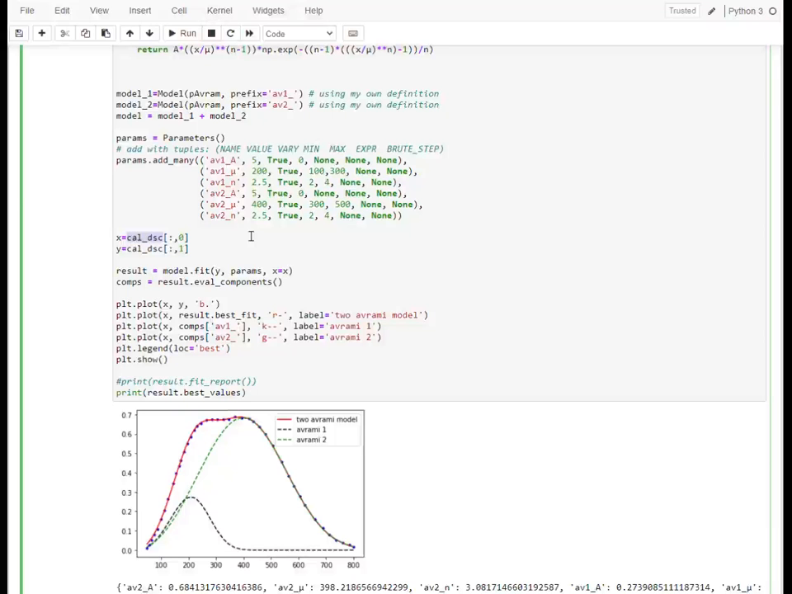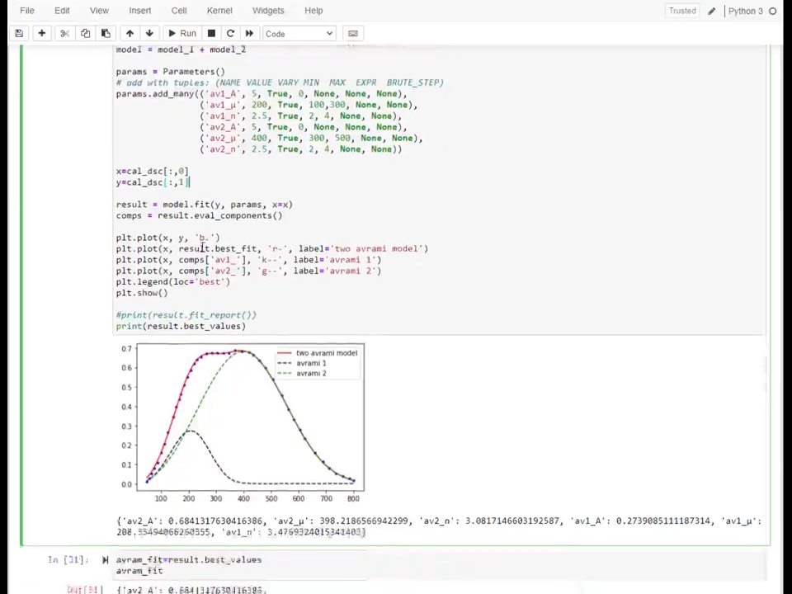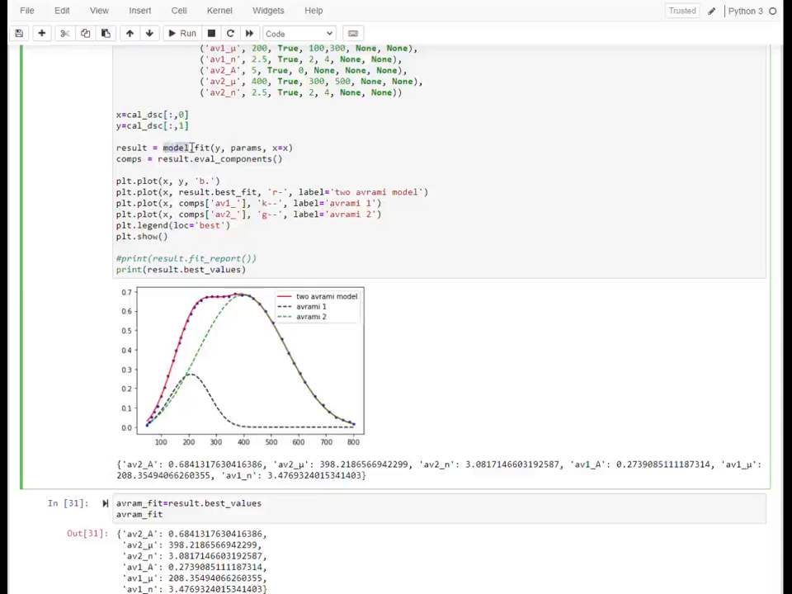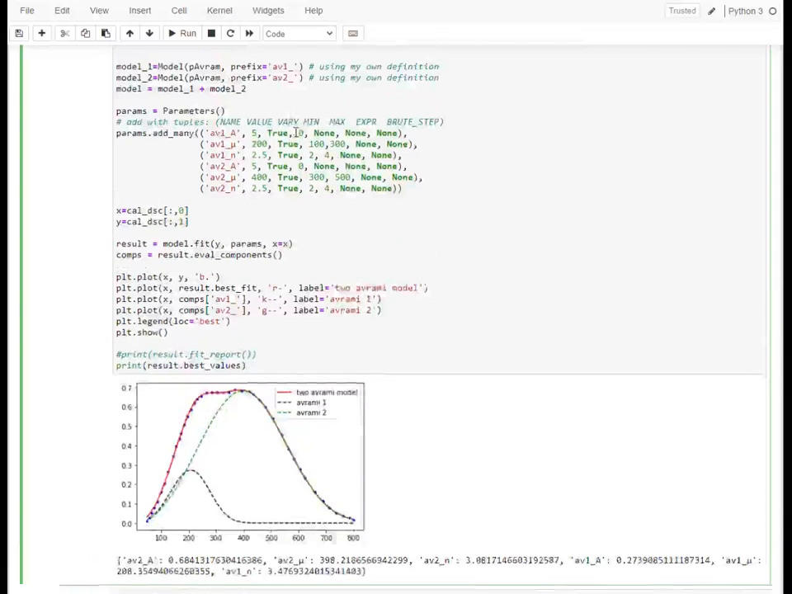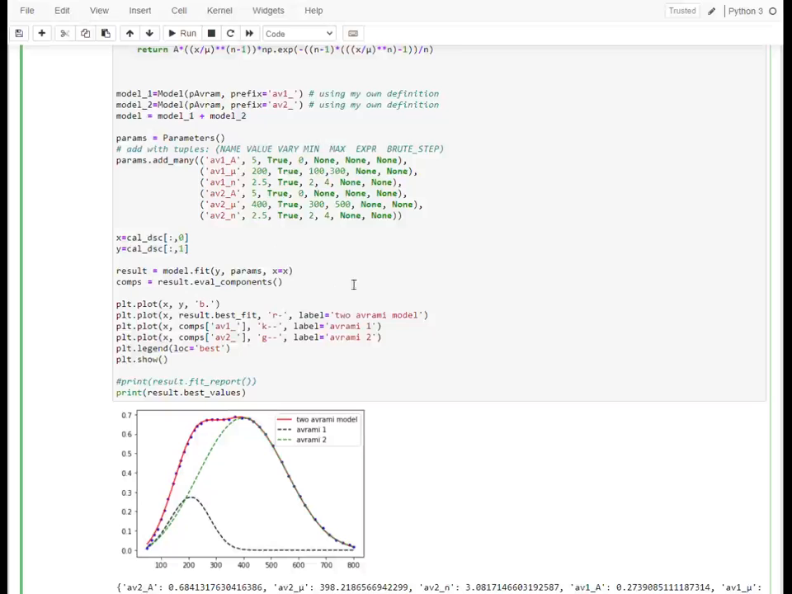Those are the points we've been fitting all along. And then I'll go ahead and call my model, and I'll fit it. And I'm going to pass it the data. Okay. It's going to call the parameters that we just defined, and then my x positions again are just defined here by my original data set.